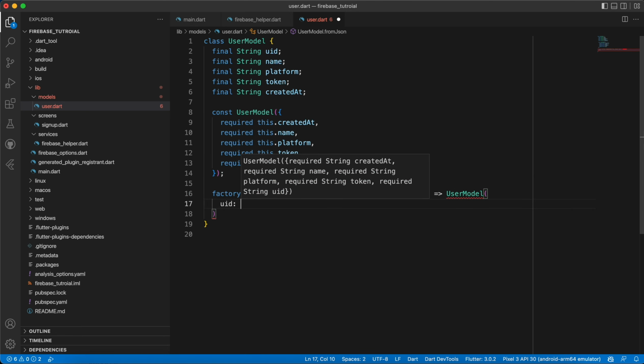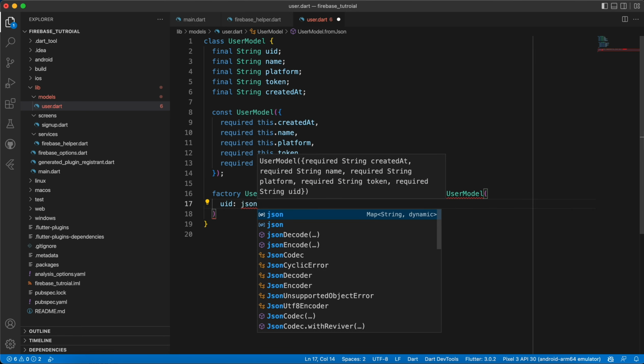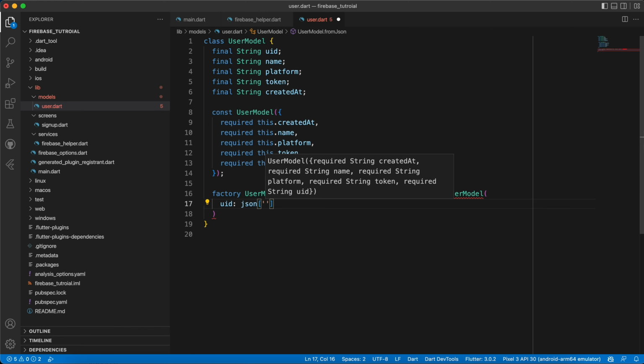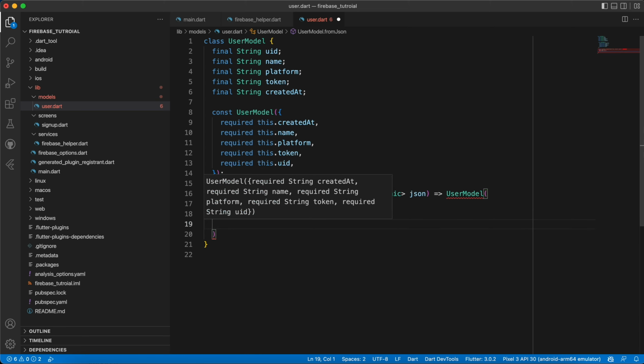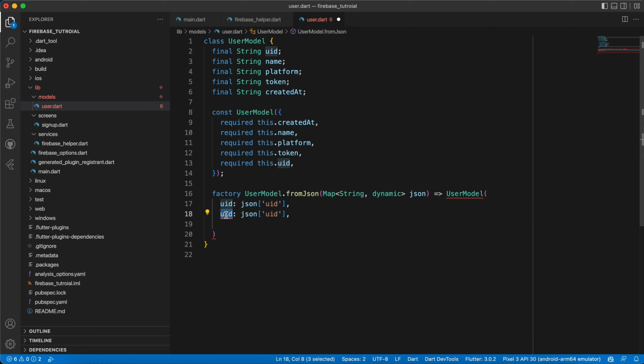Okay, so UID would be JSON with UID, and let me just copy it a little bit. Okay, now here we can have created at, and here we can have platform, and here we can have the token, and here we can have the name. I guess that's all.